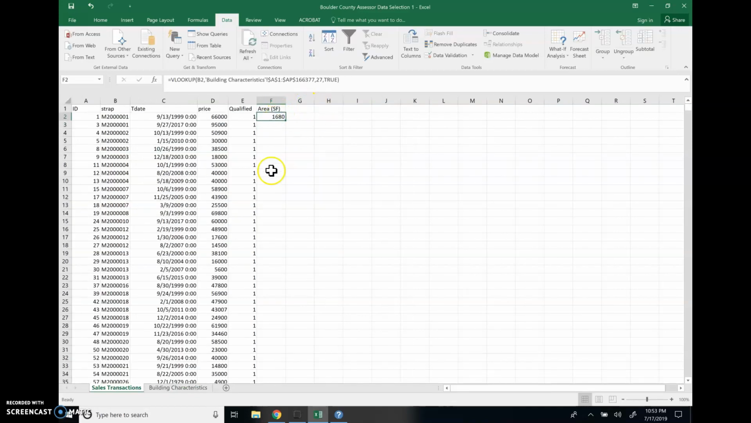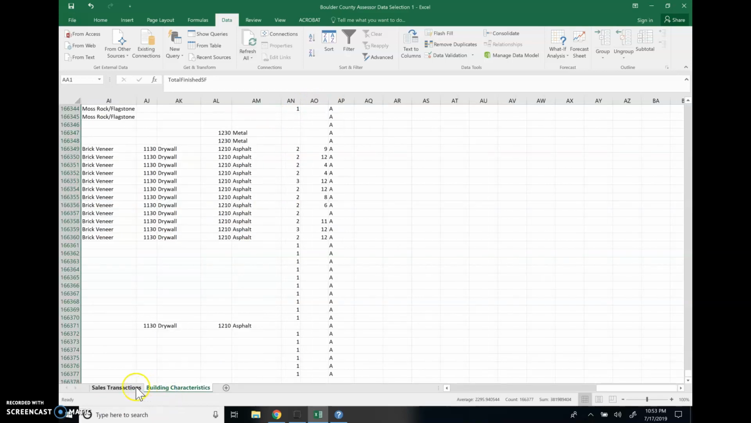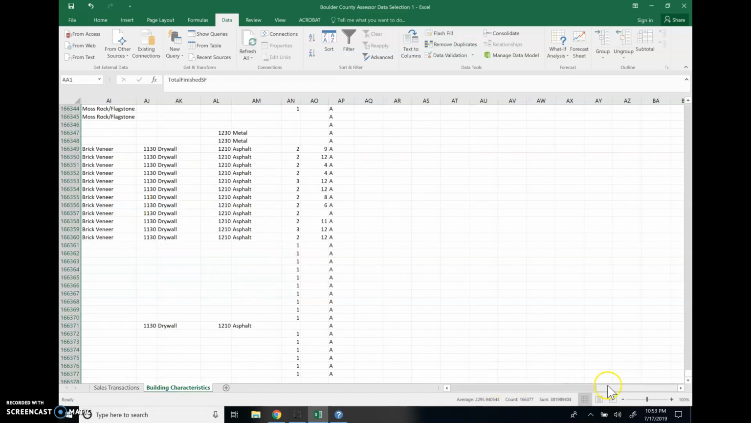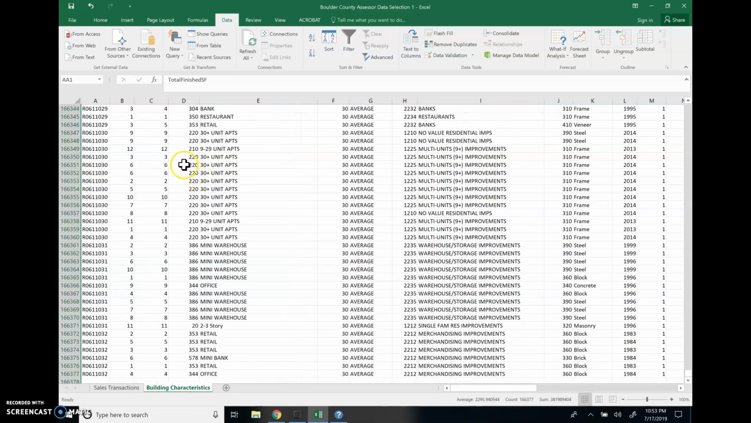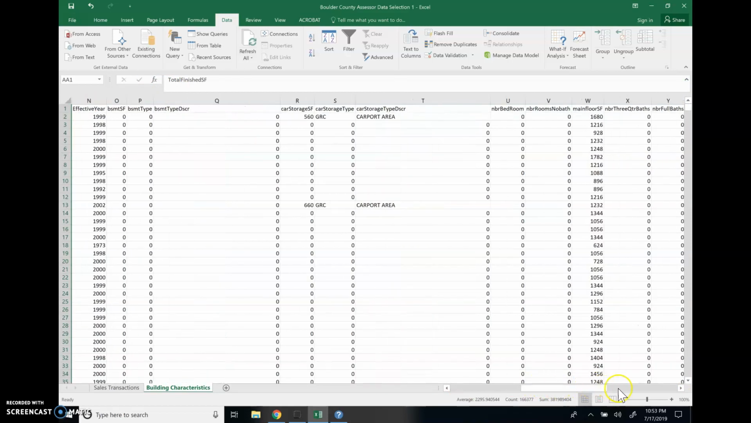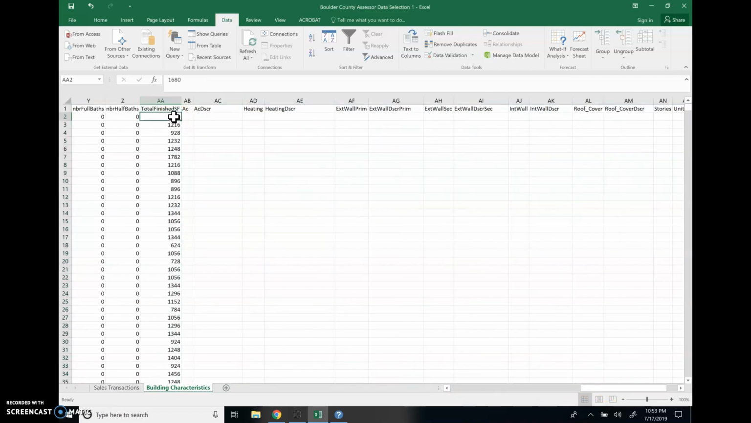We got 1680. If we go over to Building Characteristics, the first rows happen to match, right? It's strap M2 with 6 zeros, I guess, or 5 zeros, and then a 1. We come over here, sorry, go back over to the left here. The very first row happens to be the same, right? M2, blah, blah, blah, 1. If we go over to column AA, we can just verify. It's 1680, followed by 1216, and so forth.